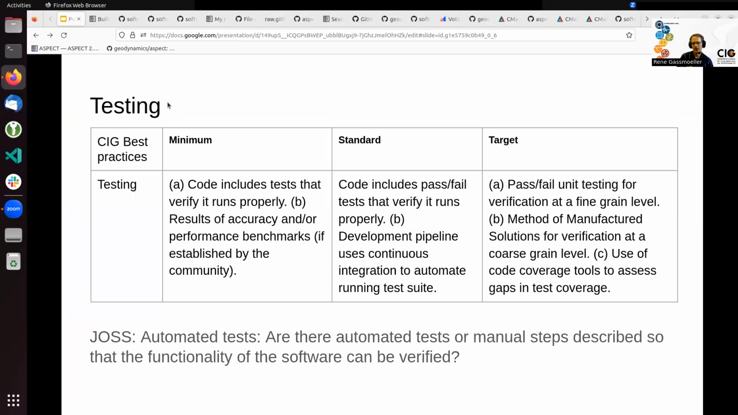Practices could include tests that verify that your code runs properly, maybe results of accuracy or performance benchmarks, pass-fail tests that tell you, yes, it passed, or no, it didn't pass, using something that's called continuous integration to automate your tests, and more detailed testing like unit testing and the method of manufactured solutions. We're going to talk about what that means in a second.